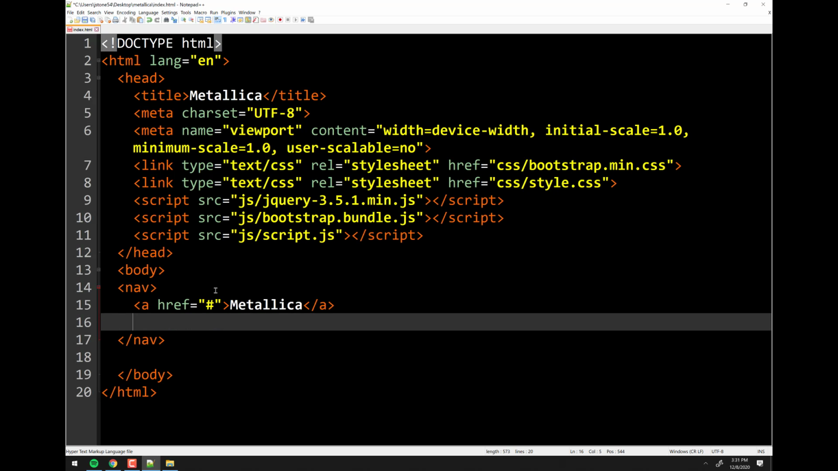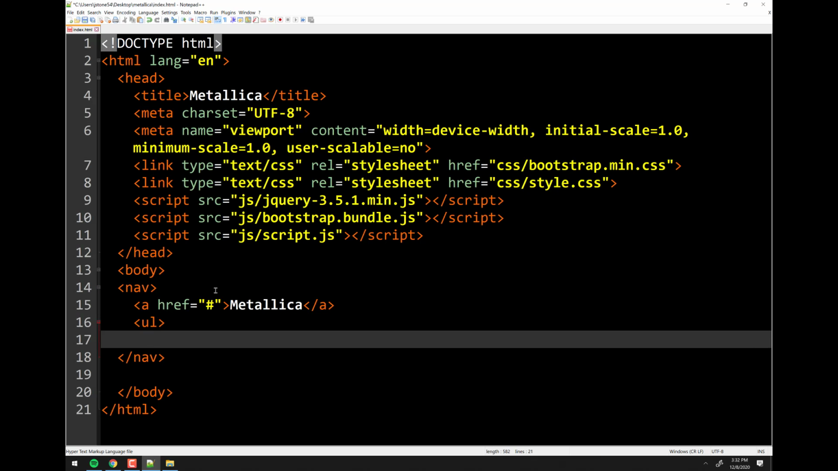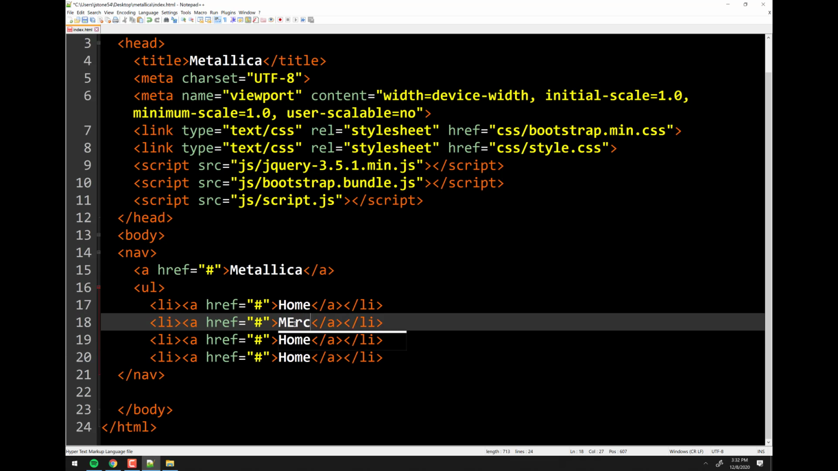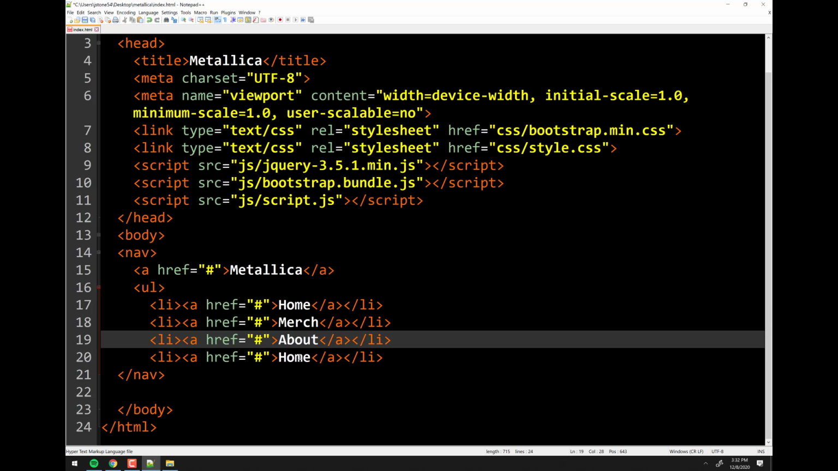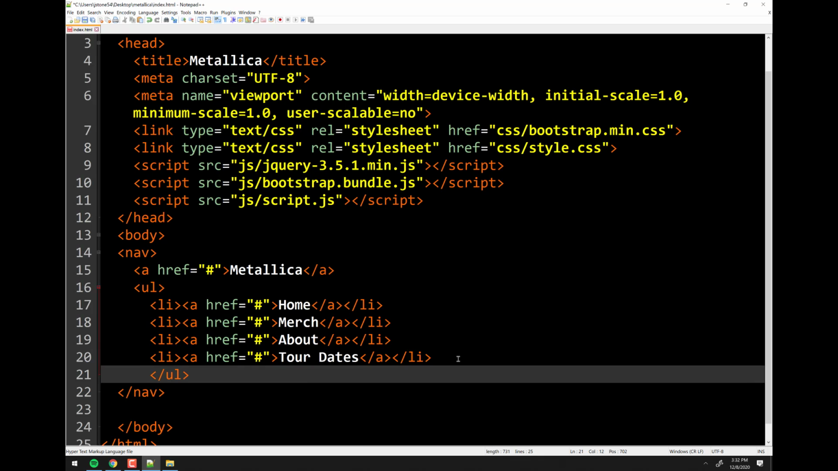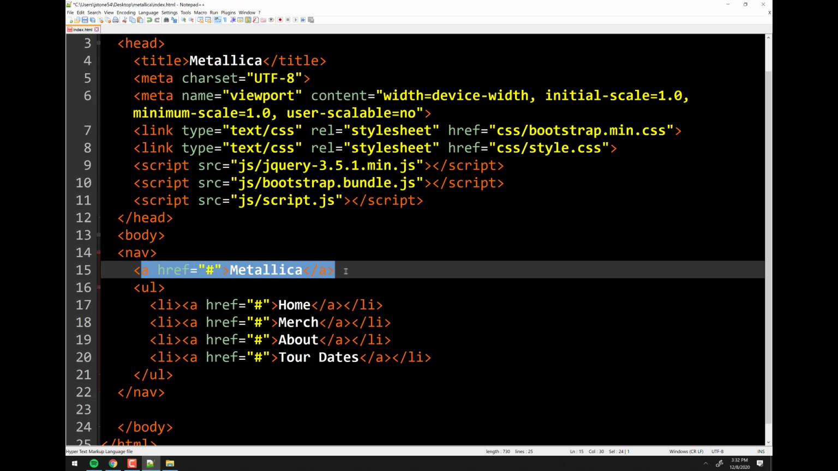And then we had the navigation, right? Just a UL. And of course our navigation, this is the stuff we've been doing long before we learned about Bootstrap, right? And we're going to go home, anchor, close the LI, right? And we'll do maybe a merchandise page, and an about, and like tour dates or something, right? And close out the UL. And this is something we've done a million times, right? The only thing that's sort of new is this branding business right here, right? But this is just a regular old navigation menu, okay?